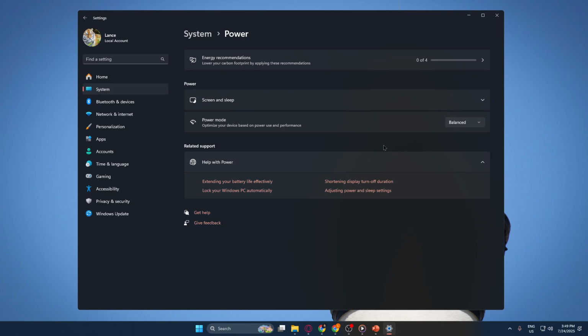And that's it. By following these steps, you can easily manage and optimize your power settings to enhance your computing experience. Whether for productivity or conservation, these adjustments help tailor your device to better suit your lifestyle.